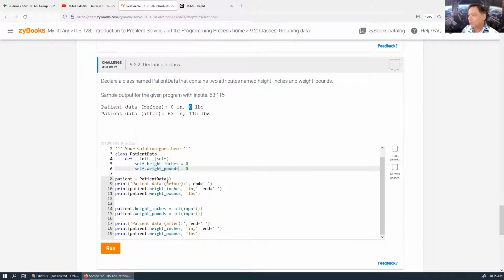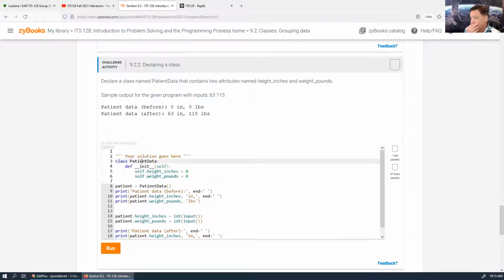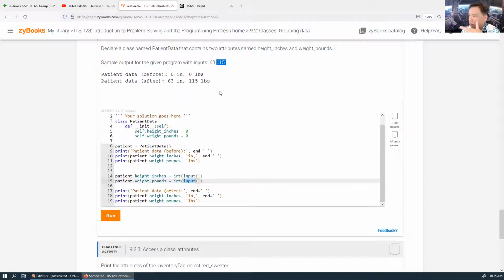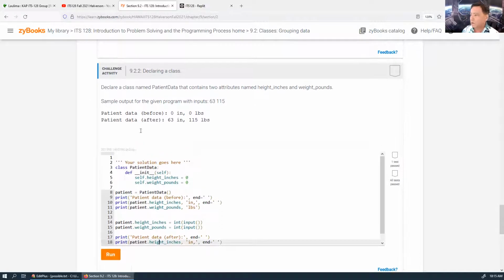All right, so in this code here, we've defined the class called patient data. This creates an instance of that class. This is going to print out the height in inches and the weight in pounds. And because we haven't set them to anything, it should print this out. And then after that, we're going to ask the user for a value, and it's 63. Excuse me. And then we're going to ask the user for a value, and that value is going to be 115. And then afterwards, it sets those attributes in this patient object, and then we're able to print them out afterwards. Okay, so you should be able to figure this one out.